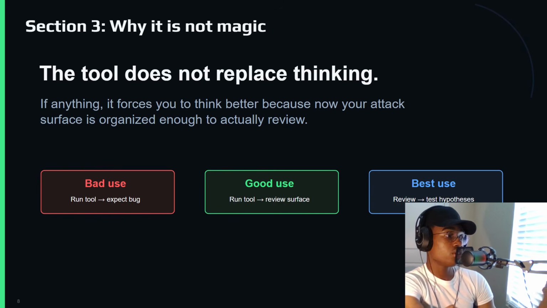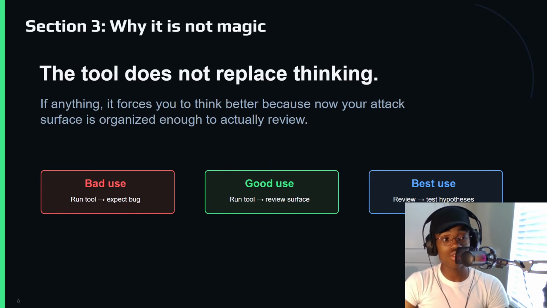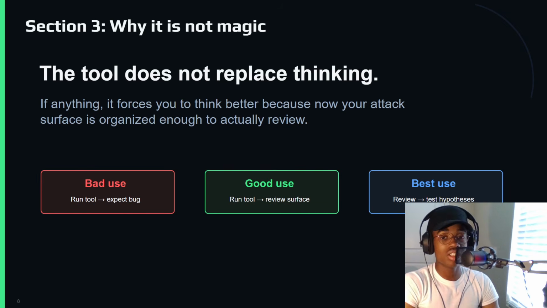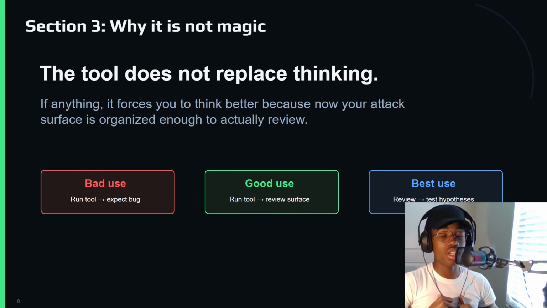Bad use. Run tool, expect bug. A good use. Run the tool, review surface. Best use. Review, test hypothesis. The whole point of every tool I release, most likely, and I create for myself, because I create these tools not only for you guys. The main reason I create these tools are for me, because I'm sharing my journey, what's working for me. And right now, this tool is working super, super well for me.